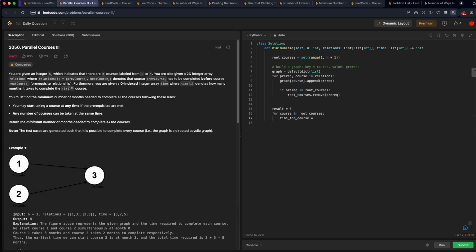That's going to equal, we'll have this function. Now I'm just going to declare it here. We'll just pretend that we have this function. So time for course, we'll pass in this course. And then if this time for course is greater than our current result, then that's got to be our result. So actually, I'll just do it this way. Result will equal time for course if time for course is greater than our current result, else we'll just keep our current result. And then at the end, we'll just return our result.